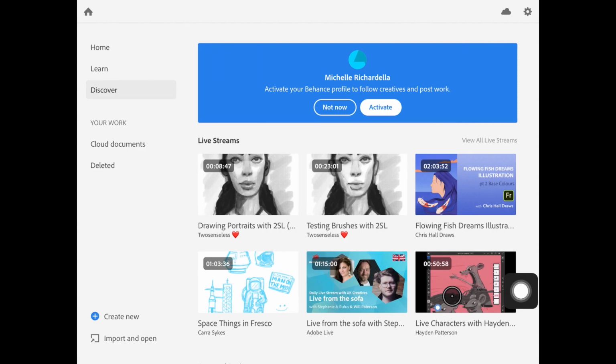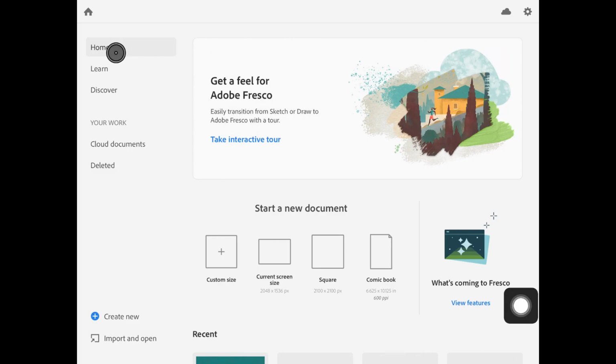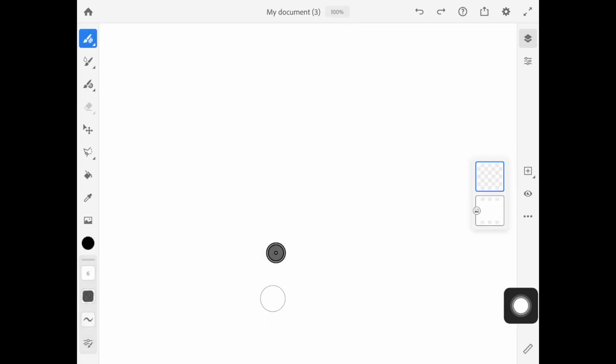So we're going to leave this Discover area. You can also watch this for tutorials and inspiration from other artists. That's for you guys to play around with. But what we're going to do is get started and start working with different kinds of brushes. So I'm going to use the current screen size to get started here.